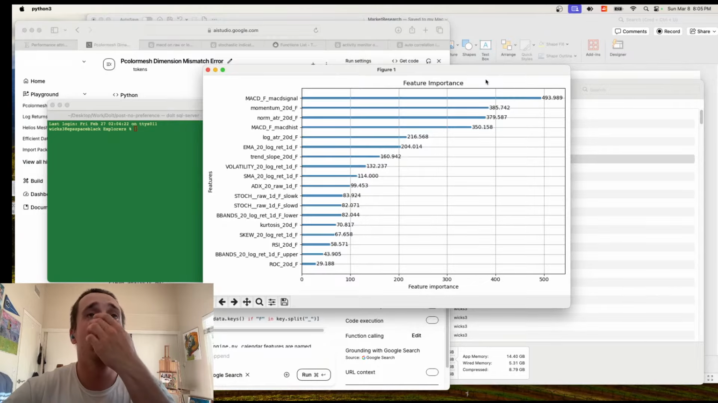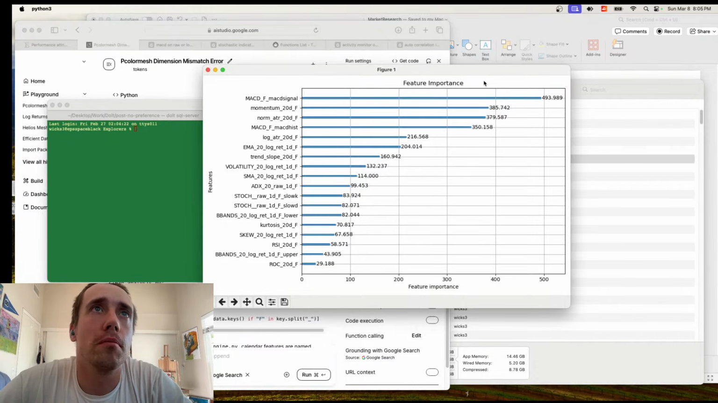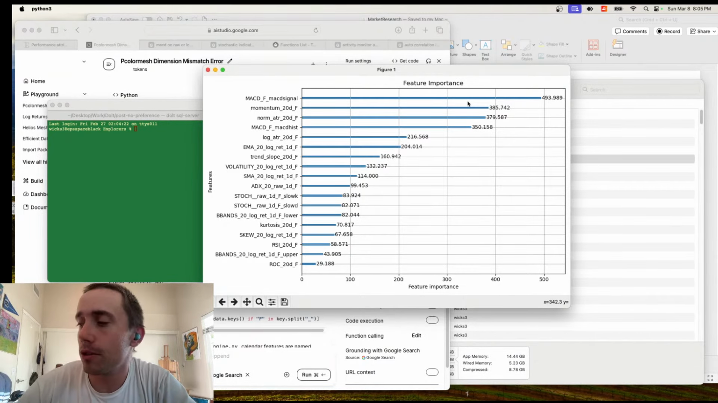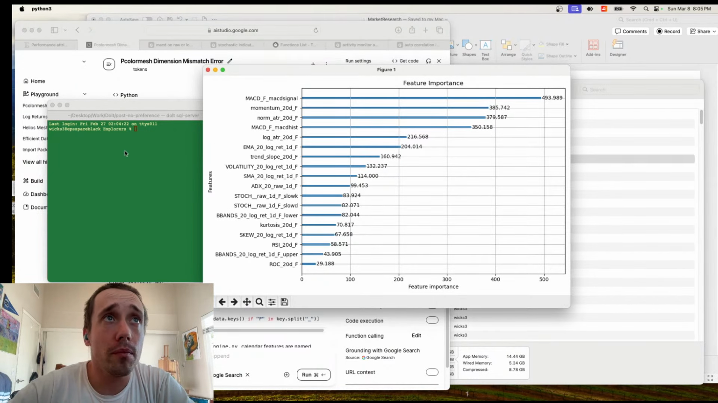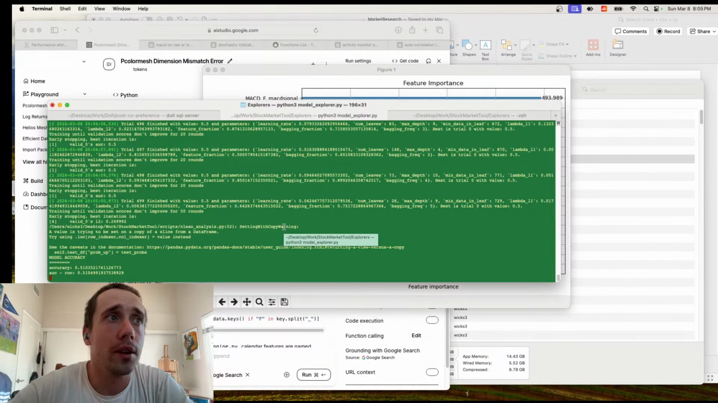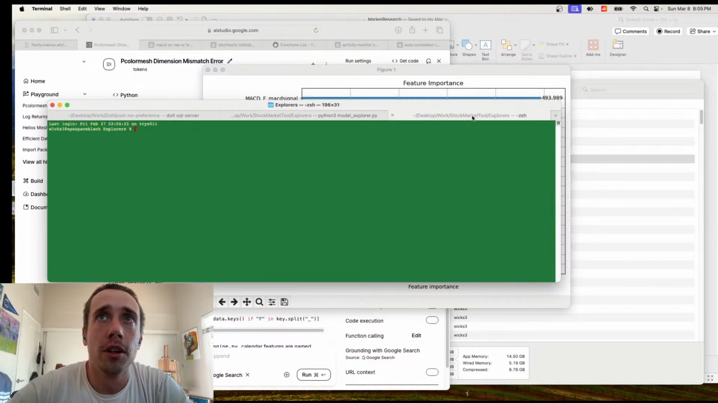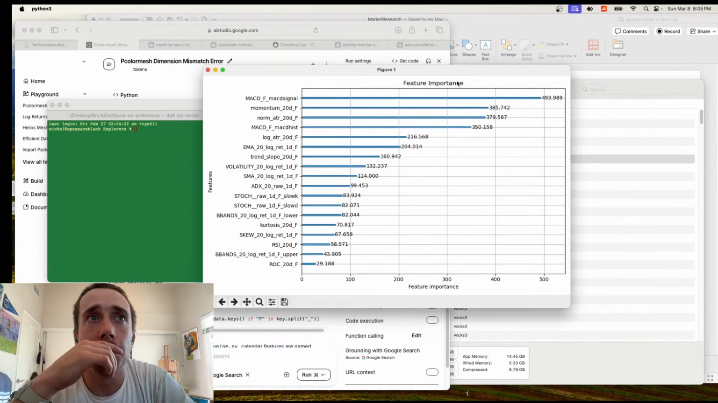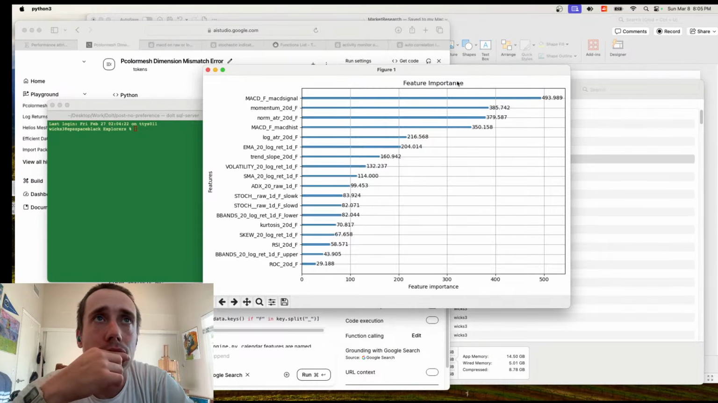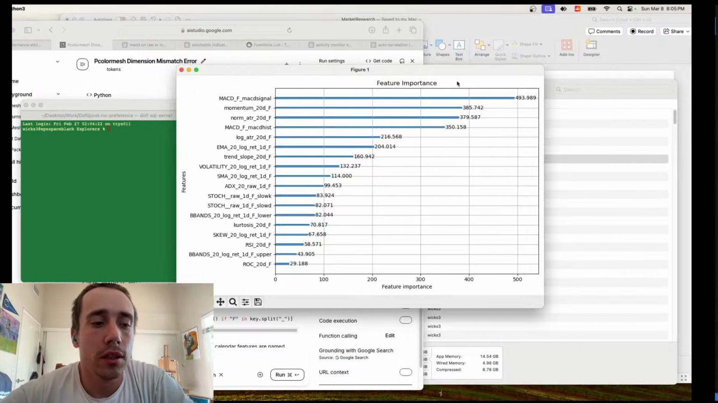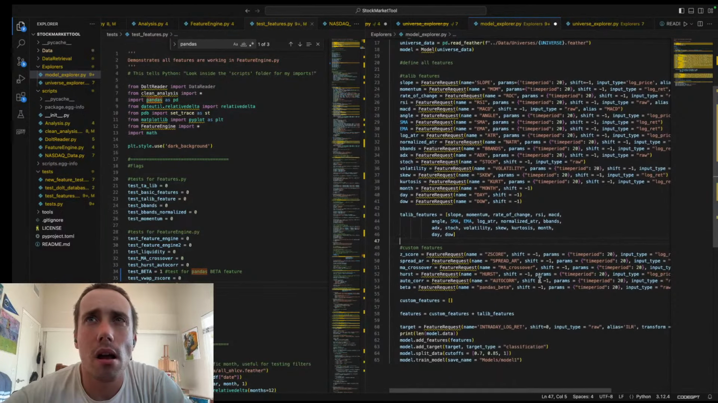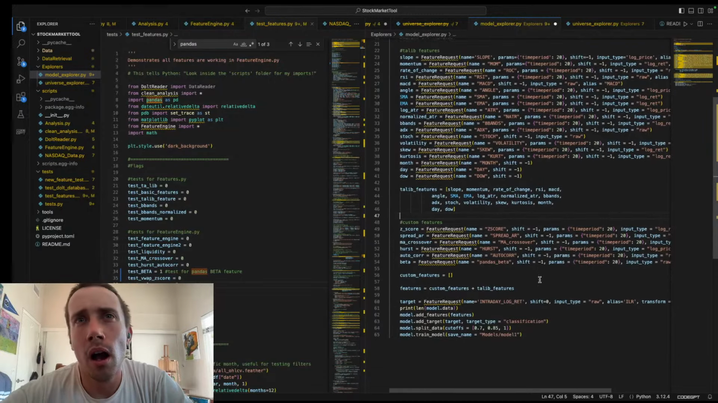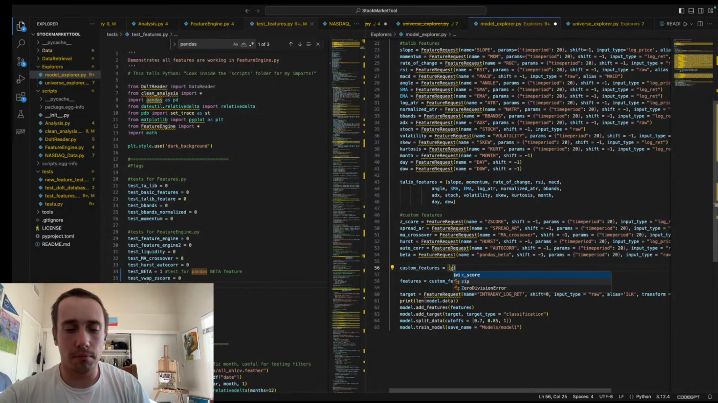Alright, here are the new features. We still see MACD is our most important feature. Still getting 51%. So all those other features didn't seem to improve it. I don't have the calendar features though. Alright, custom features. Let's add these.